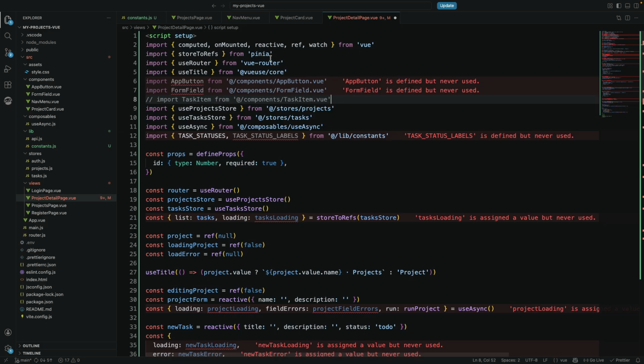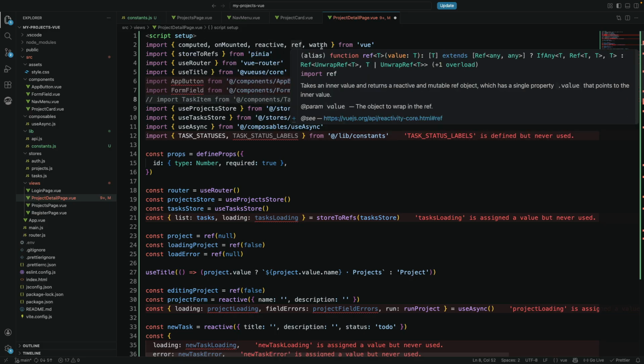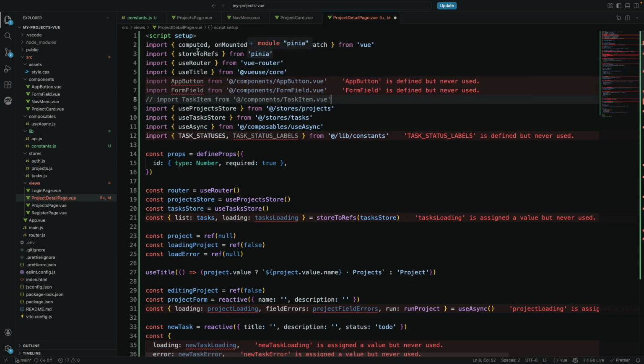So we use from Vue: computed, onMounted, reactive, ref, and watch. This is important to change the task according to the project that we're moving forward. That's really, really important. And then we can say, you know what? I need the store to ref from Pinia, router, and useTitle. As always, we import the button, the field, and the task item, which will be a component that we're working on. Then we use project store, use tag store, use async for more composable, and then we import our constants that we created at the beginning for tag status and tag status labels.